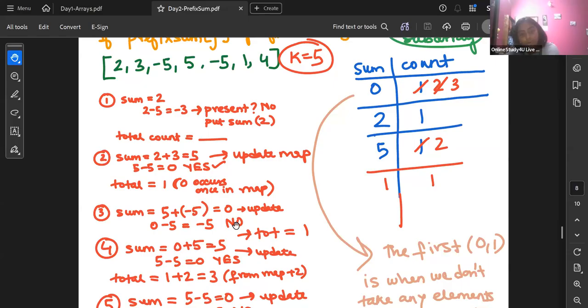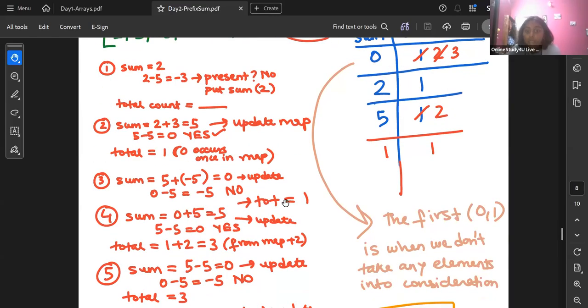No. If it is not present in the table, we are again going to update my table. So again we get 0 and update my 0 and write the value over there. And total value is 1 over here. Okay. Sum equals 0 plus 5.